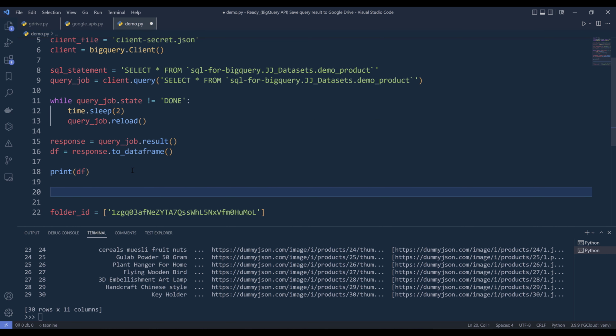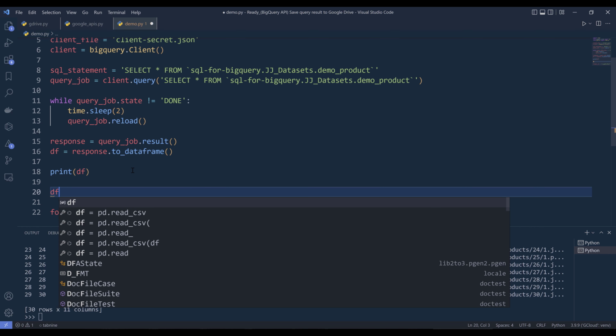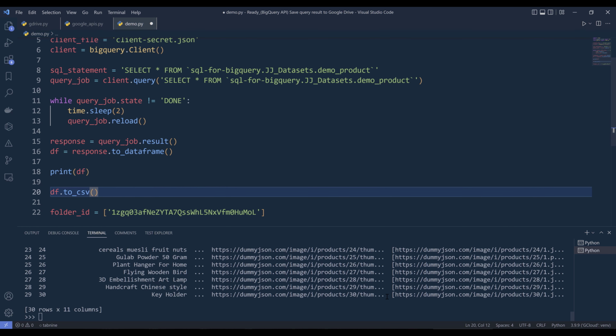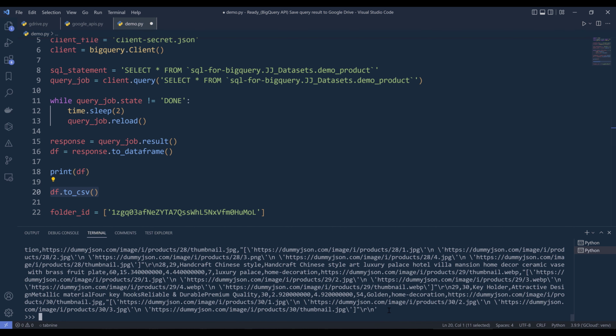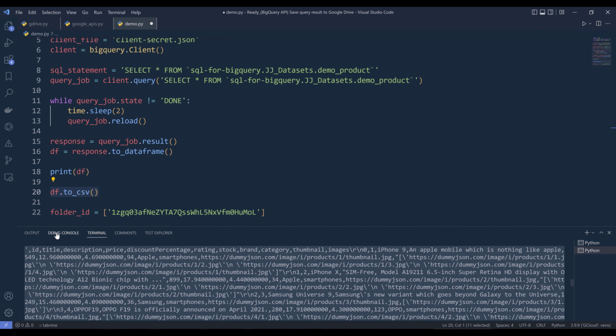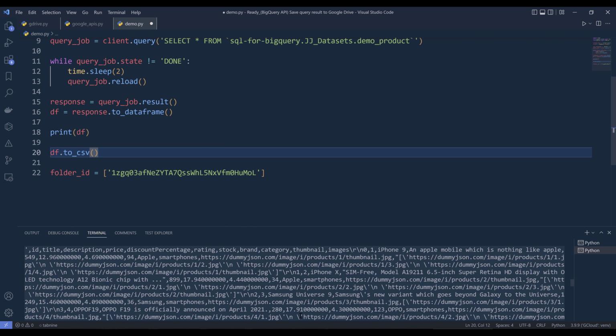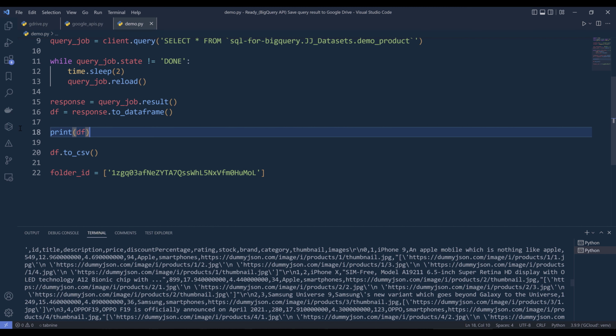From the data frame object, there's a method called to_csv, which is going to export the result set as a CSV file. If I print df.to_csv, it's going to basically generate a huge chunk of string. Now the question here is, how do we export this result set as a CSV file directly to Google Drive without saving the file? Alright, so let's see.